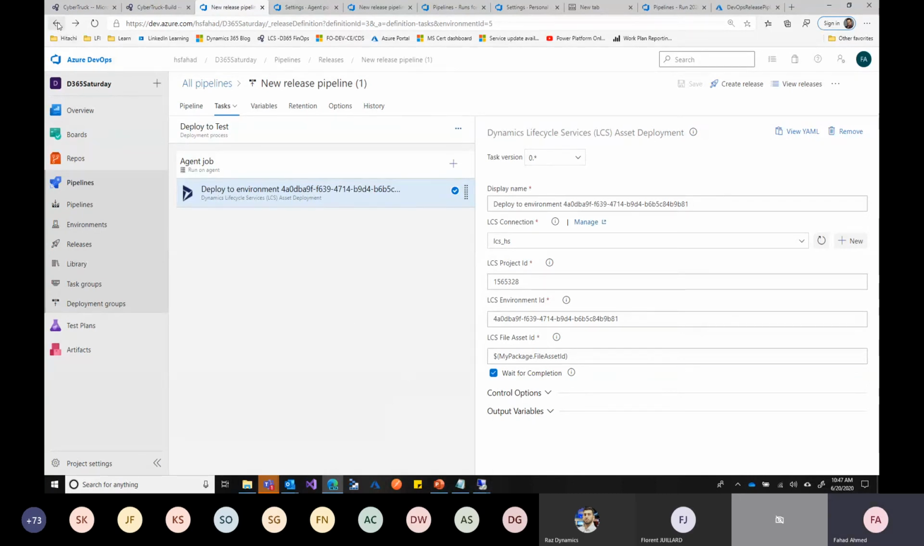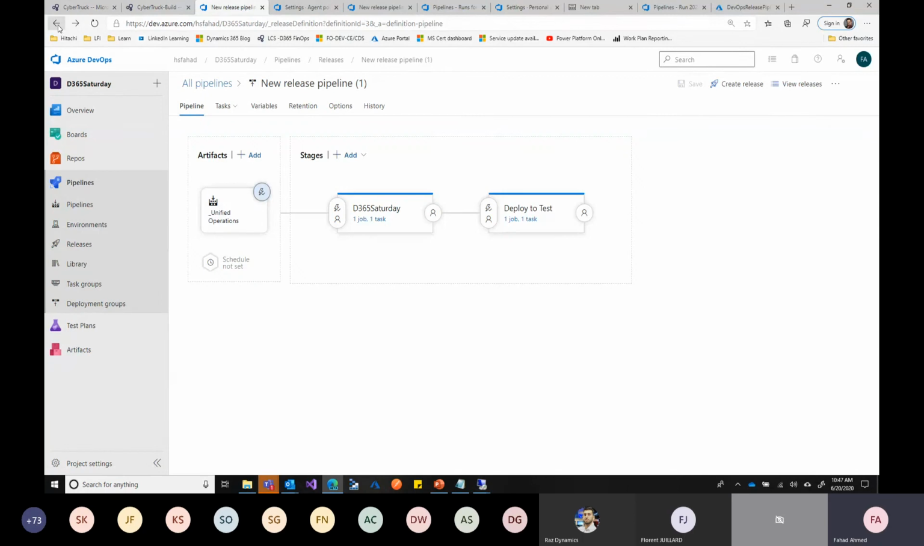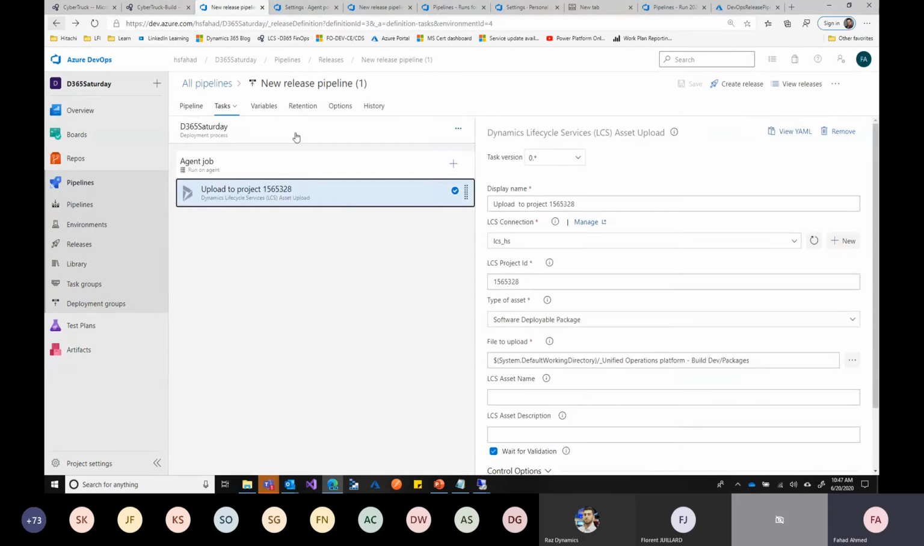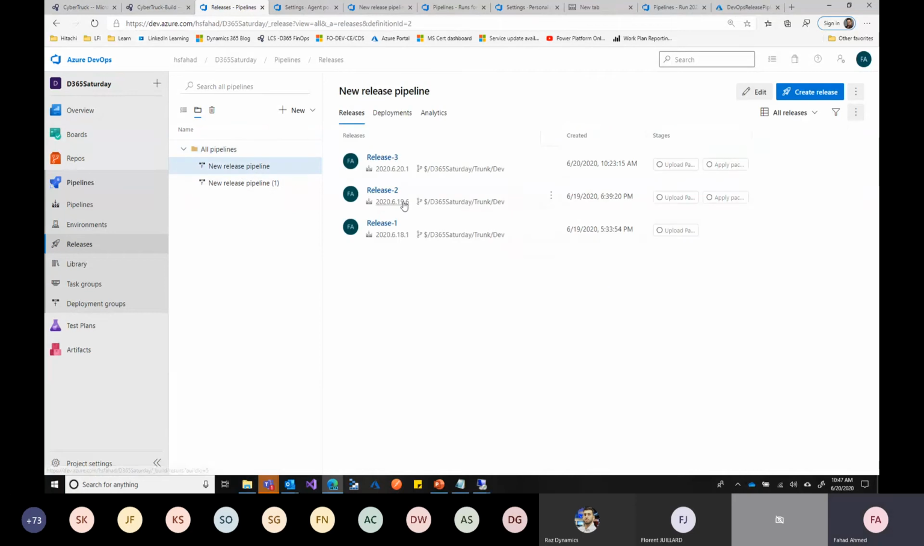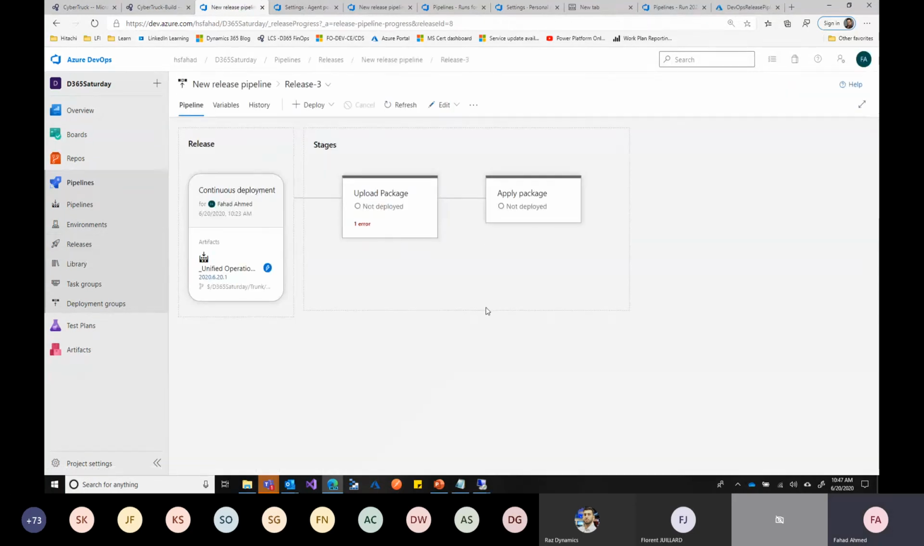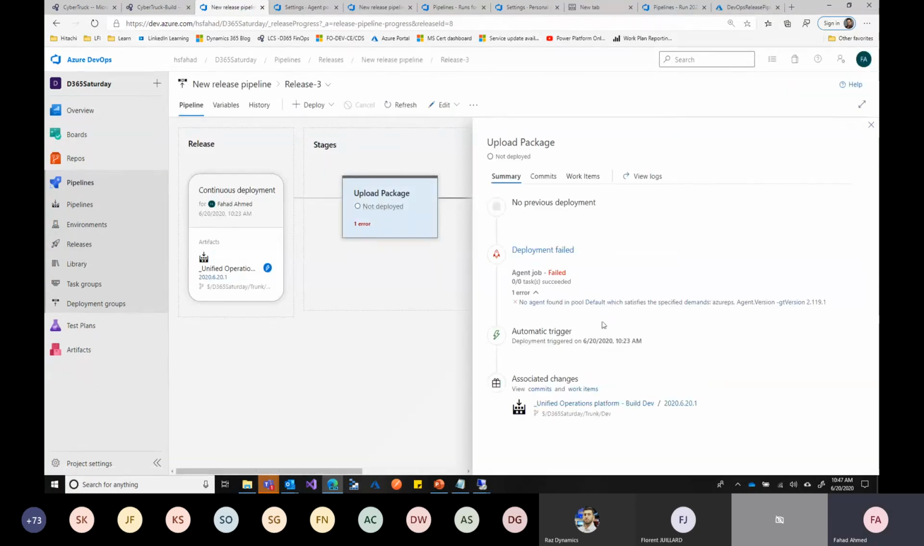Now, I cannot run it right now. Even if I run it, I know it's going to fail because my earlier pipeline was failing because of the default pools. It was unable to find this pool, and this problem, I did not have it on my other client environment, but for some reason I'm having it on my local. It's unable to find some agent.